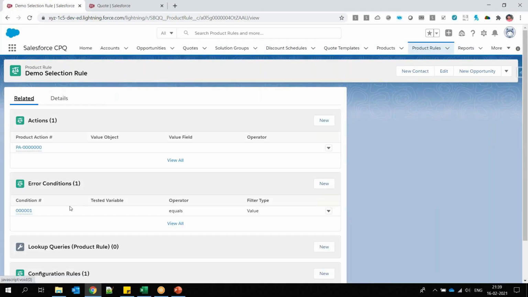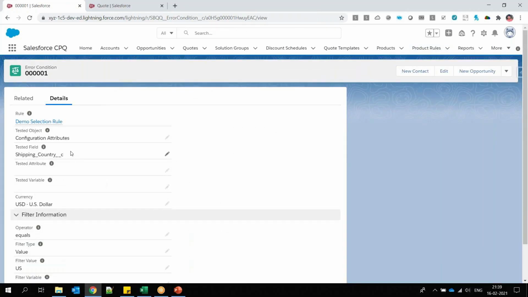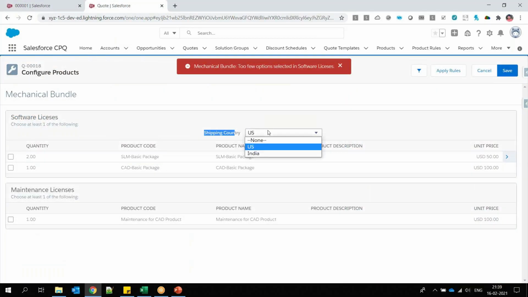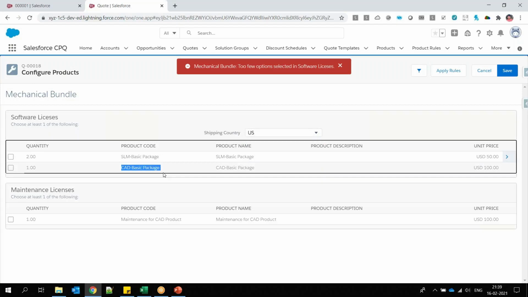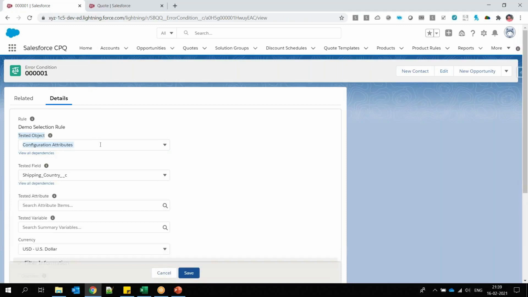I created just a condition, and what is my error condition? My error condition should check your configuration attribute, right? What I need to check is, if your configuration attribute is US, then I want to hide one product, for example CAD basic package. Let's take that example, right? If I selected US, I am not selling the CAD basic package to the US country. So what you need to do is go and create an error condition.